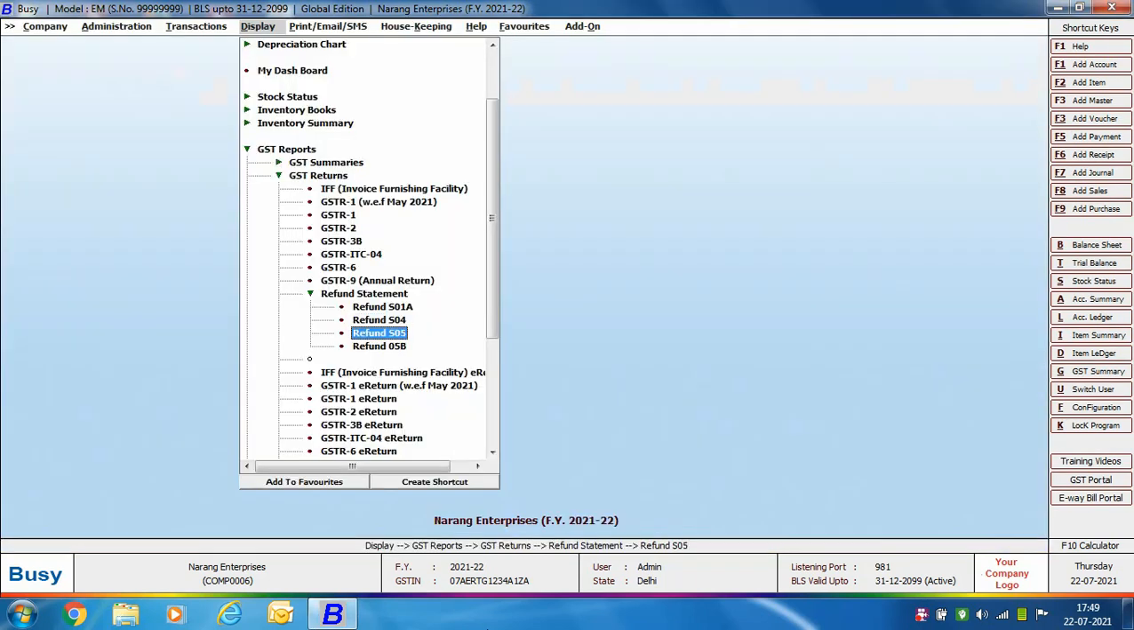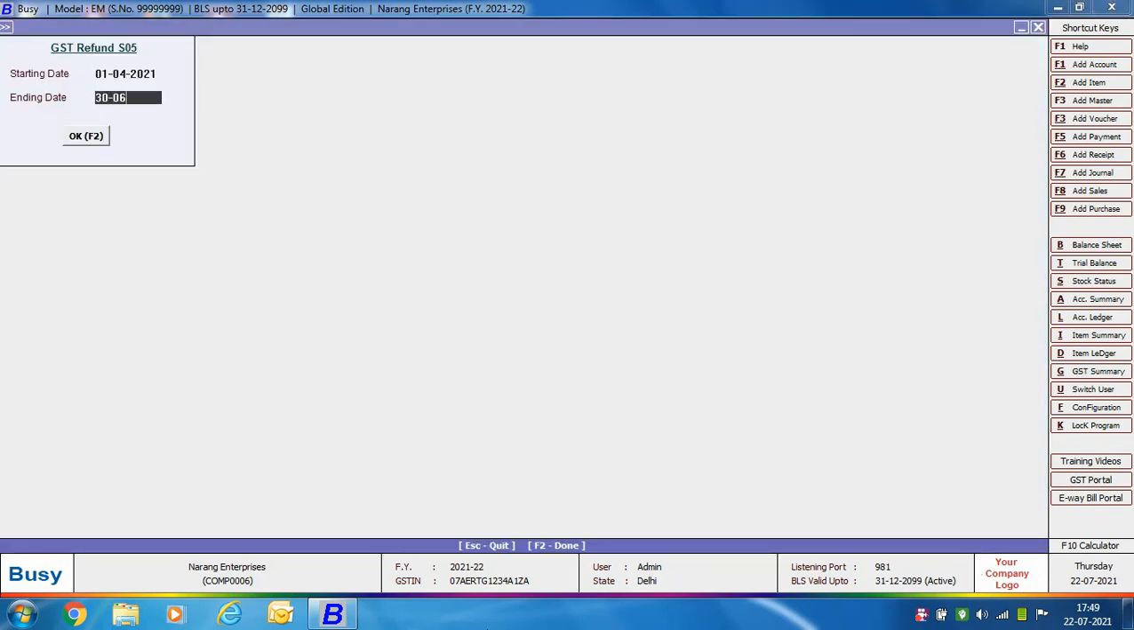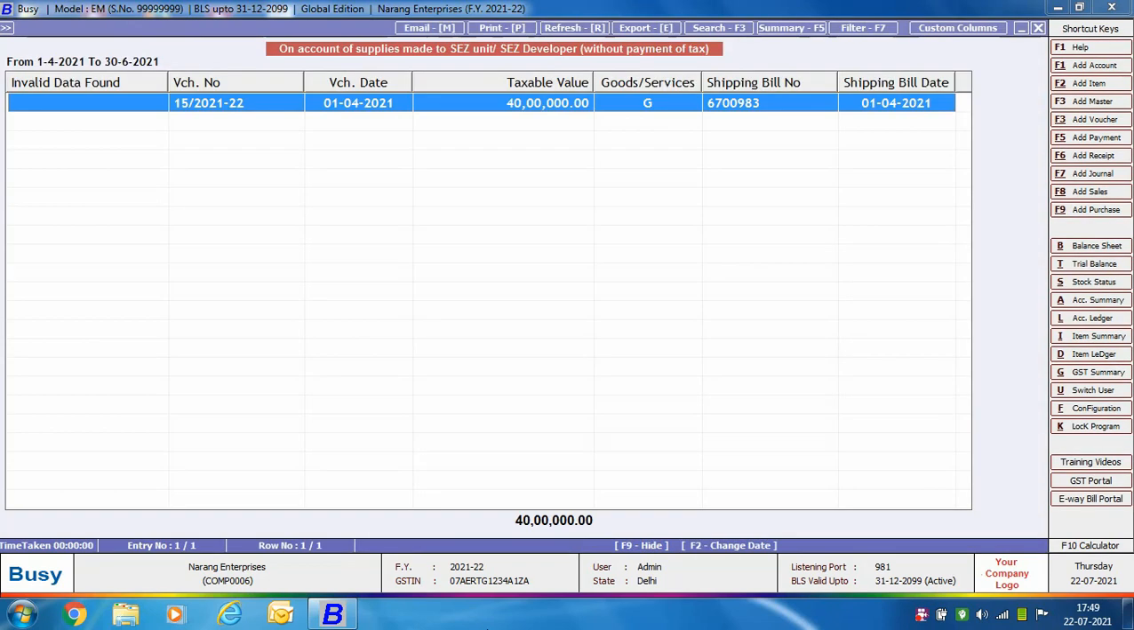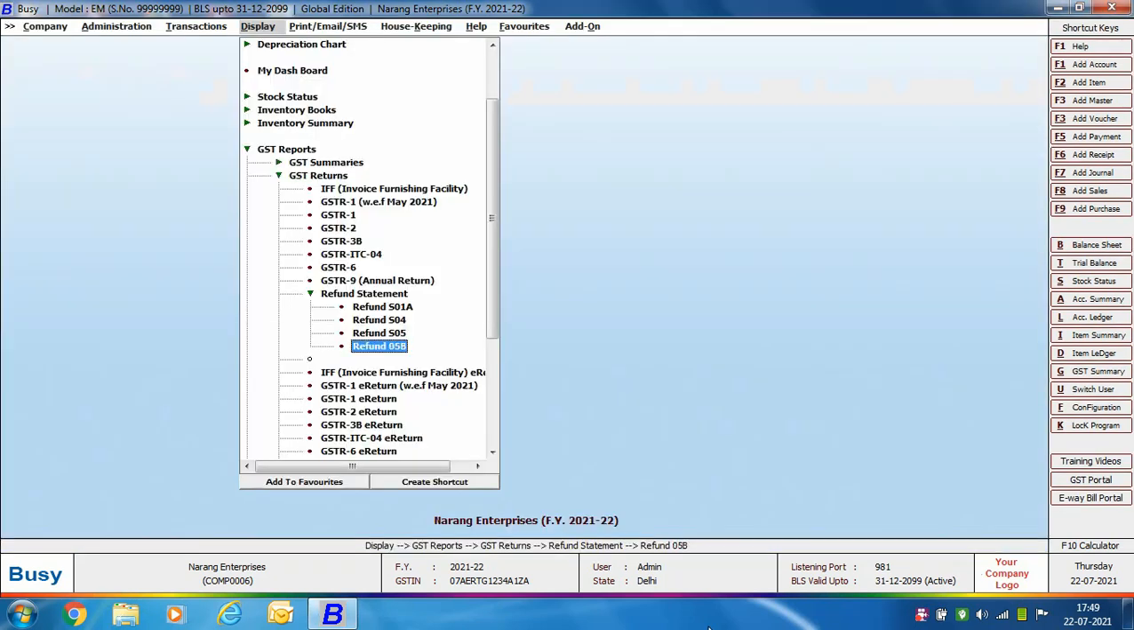Next is Refund S05. Using this option, you can view the entries for which you can claim refund on account of supplies made to SEZ unit, SEZ developer without payment of tax. On selecting this option, again you need to specify the starting date and the ending date. Then click the OK button. On clicking the OK button, the report on account of supplies made to SEZ unit, SEZ developer without payment of tax is appearing.